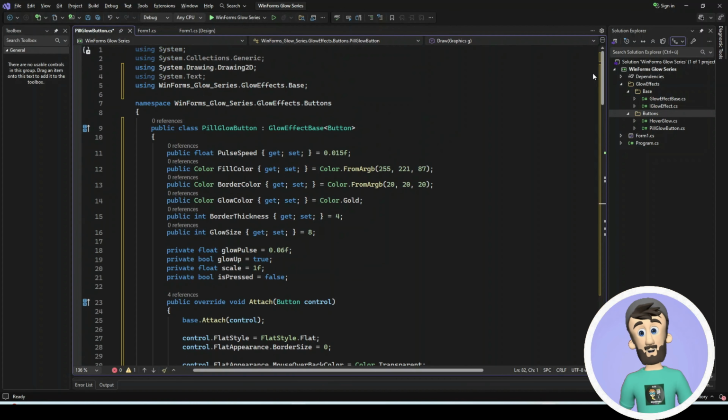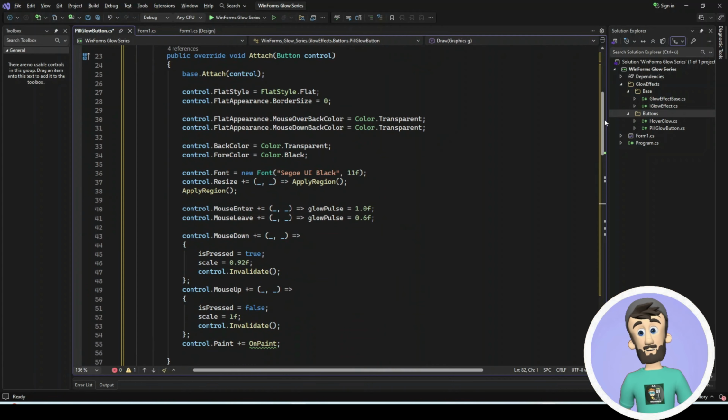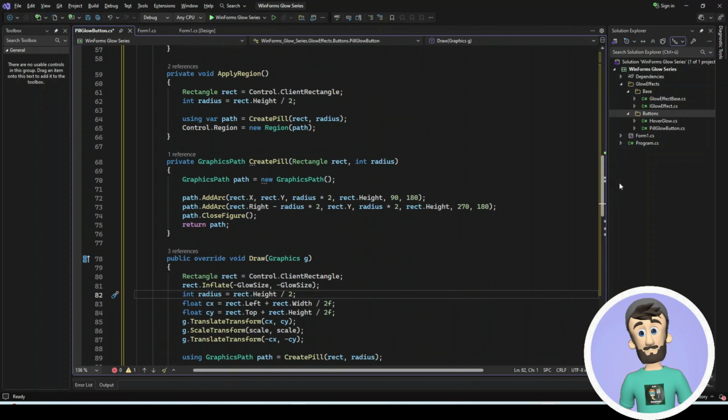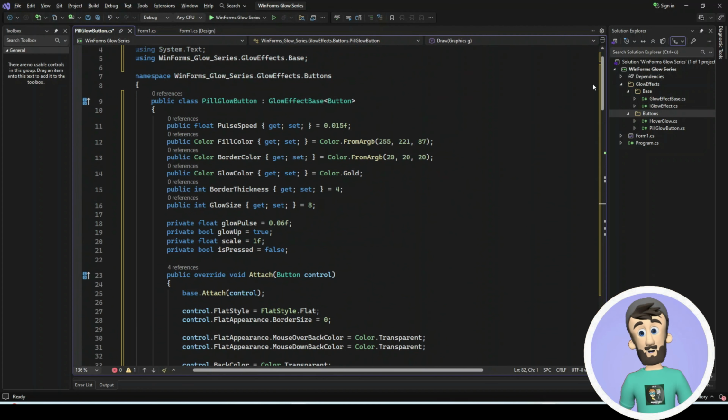This class creates a pill glow button by combining three ideas: a custom shape, a glow animation, and small interaction feedback like hovering and pressing. Let's walk through the important parts step by step. First, the class itself. By inheriting from GlowEffectBaseButton, we're not creating a new control from scratch. Instead, we attach a visual effect to a normal WinForms button, which keeps everything lightweight and reusable.